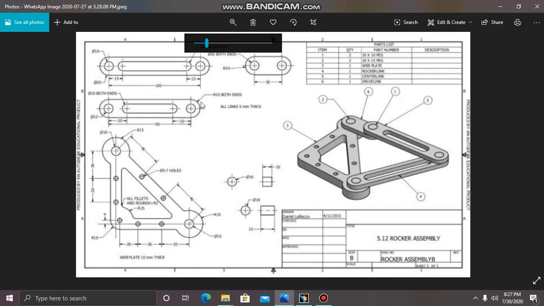These are all the sketches. They are given with all the measurements. They also mention the part number, the quantities, and also the dimensions.